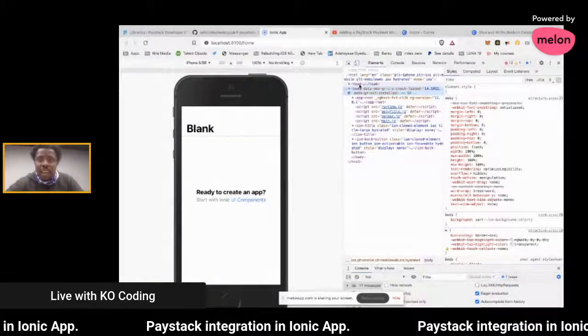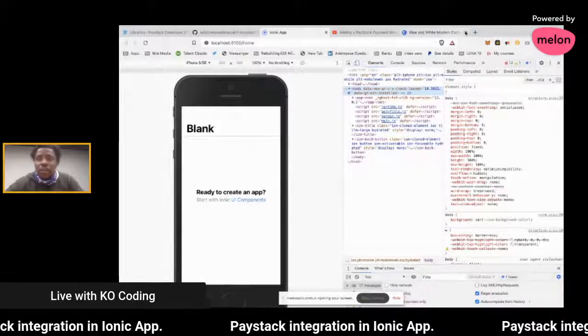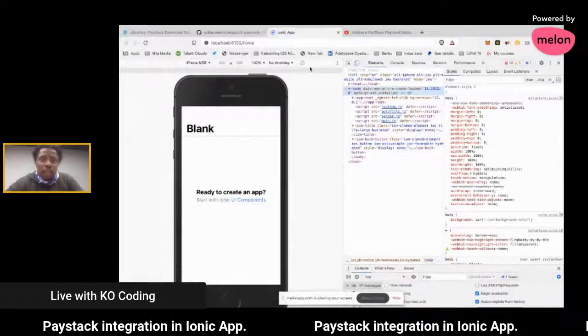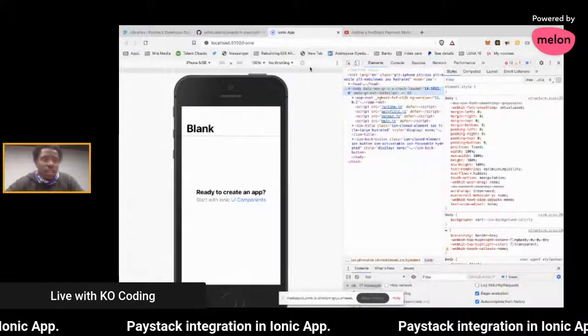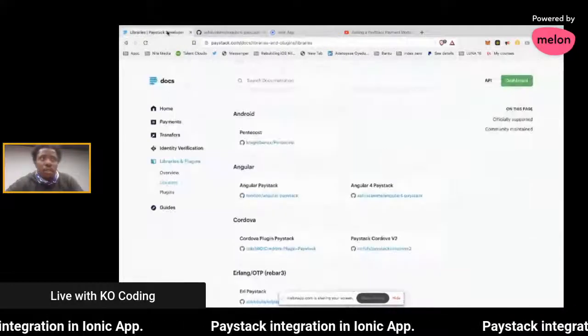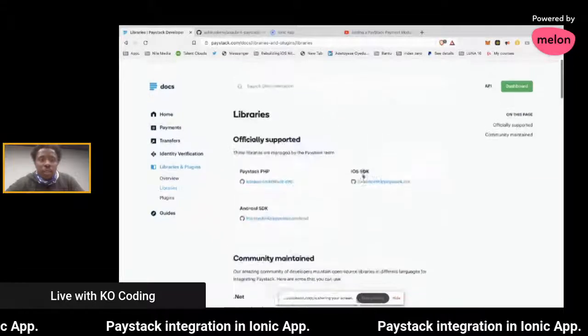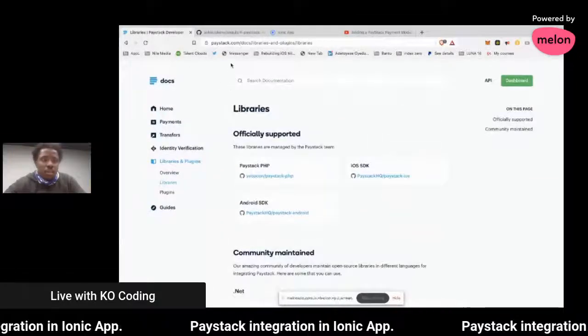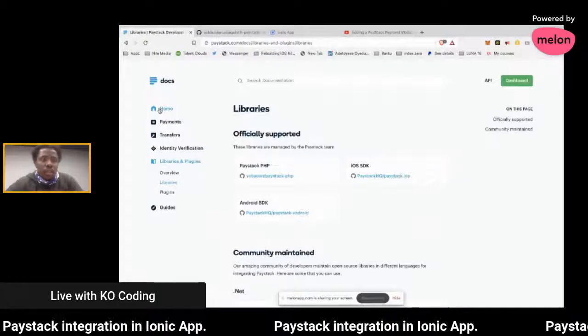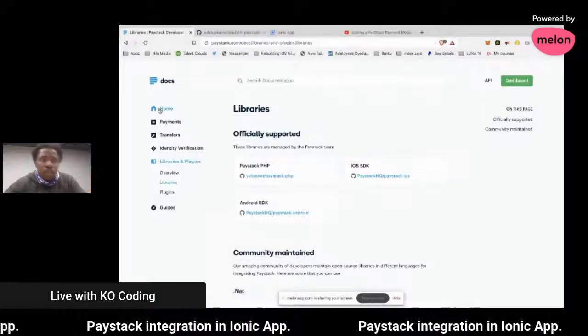I'll be working on an app that will allow everyone here to integrate PayStack into their Ionic app. PayStack is a very good product, quite nice for dealing with payment integration. If you go right into the homepage, you can check what they do.